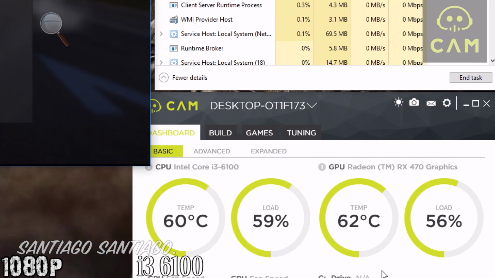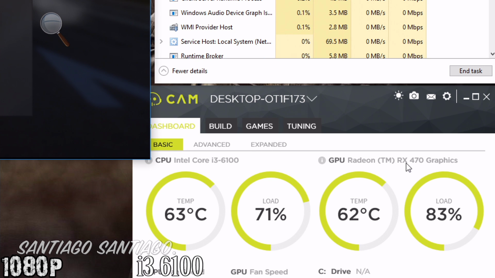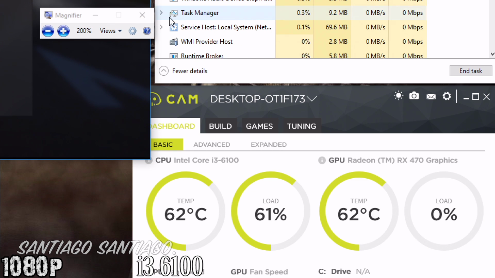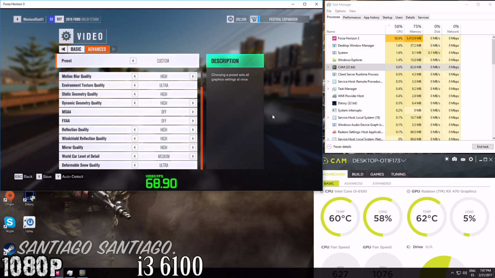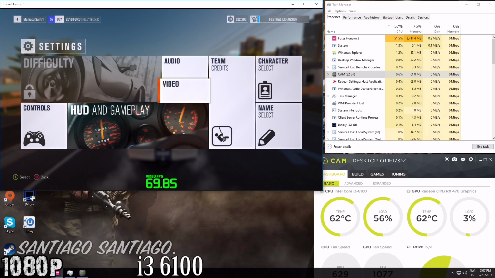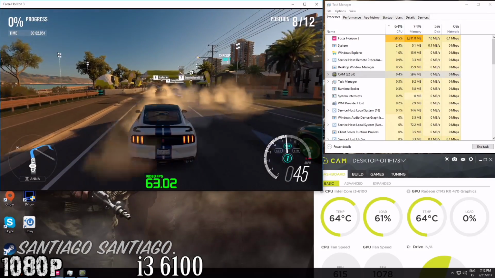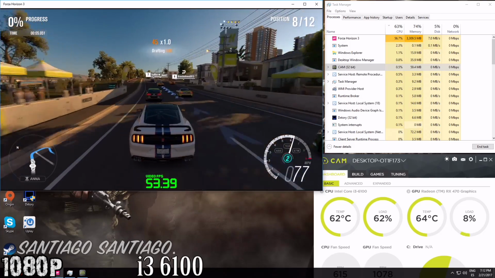You'll also see the task manager at the top right corner in order to see other things running in the background, so you can have more of an idea of what's going on. And I'll be using both an i3-6100 at 1080p and an i7-4790 at 1080p, plus other resolutions.